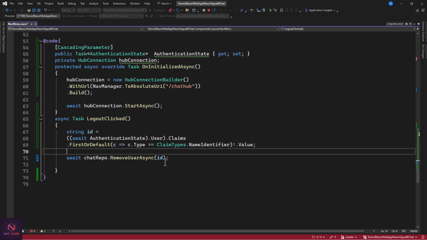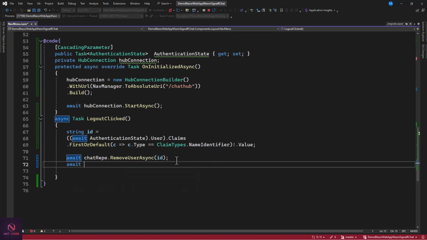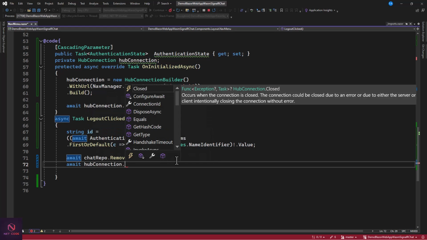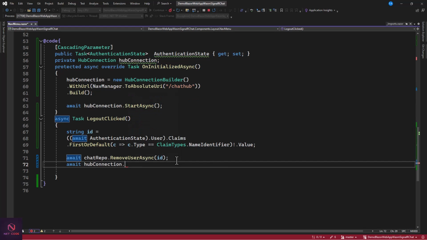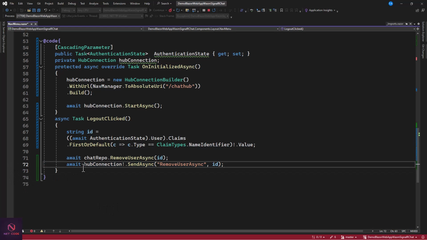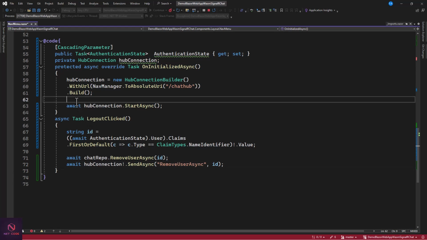So last I'm going to say await hub connection dot send async remove user async. Then let's specify the ID. That's all that we need to do. Are you done with yours? Okay. Now let's save this. Let's run this application and check it out.